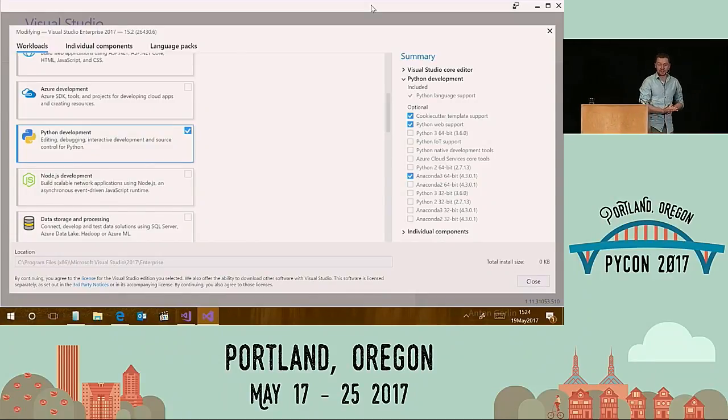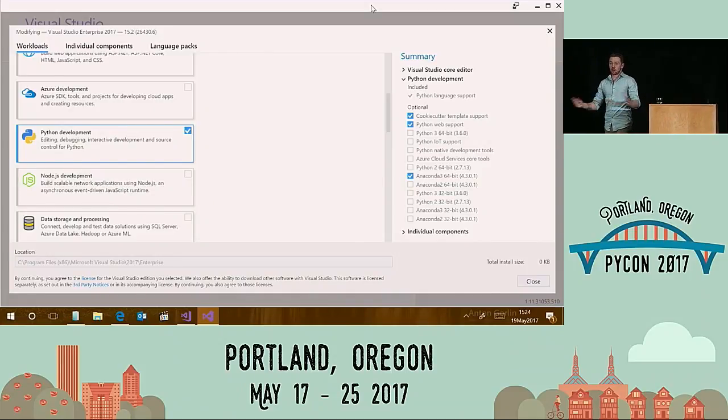Visual Studio 2017 has focused things a lot more. You get a very high top-level option for what scenarios you want to support. One of those is Python development. You can see it's already selected there. This will give you a Visual Studio where you can edit, debug, profile, all the basic Python stuff. The cool bit in this session is this Python native development tools.